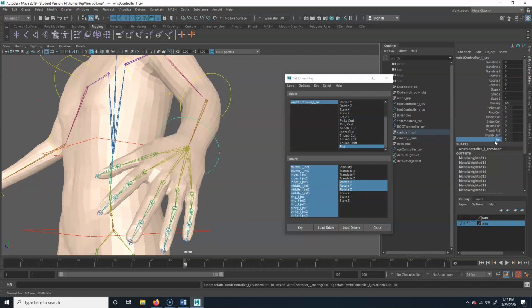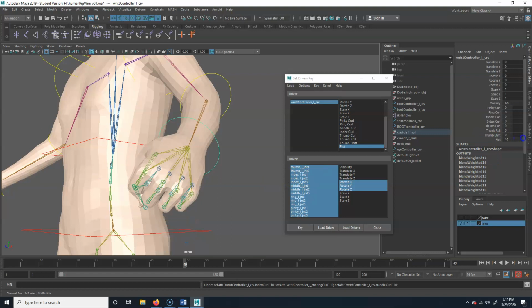But we could also do, let's say, fist, right? Take fist, make a fist. So that's a nice quick thing, instead of having to go to each one of these and make it work. That's the idea behind it. And you can have a bunch of different ones.